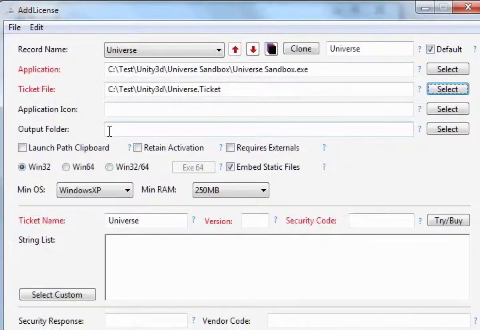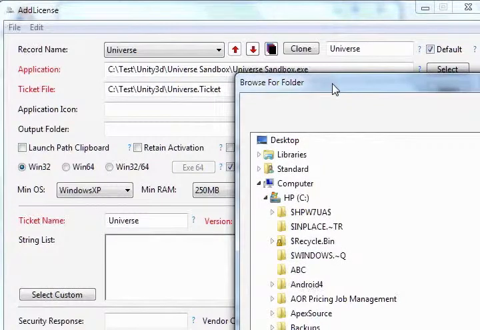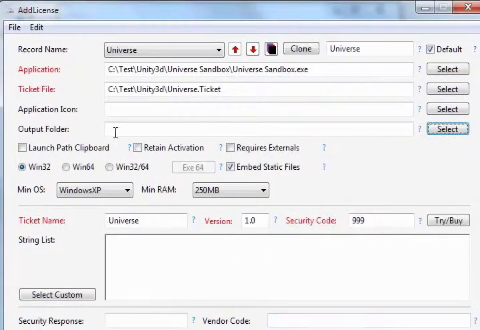We're going to select the ticket file that defines the license that we want to apply, and it puts the base name of the ticket here. We'll have to type in the version number and security code that we defined in the main Quick License window. We can apply our own application icon if we'd like. And in the output folder area, we can locate an output folder, or we can just paste in the output folder path there. And this is where the output will be generated.